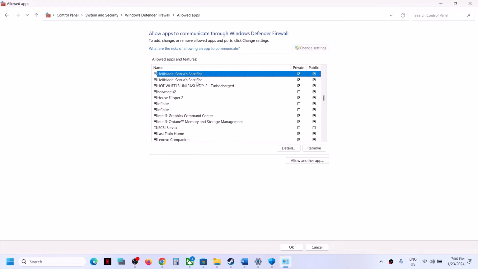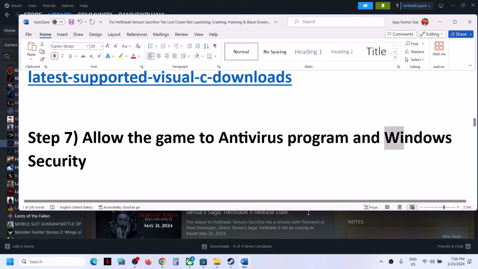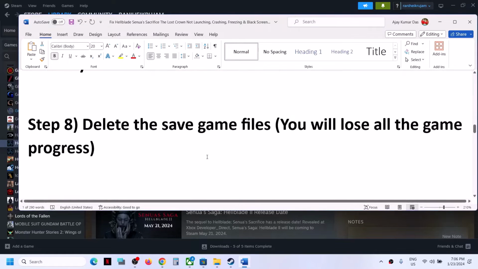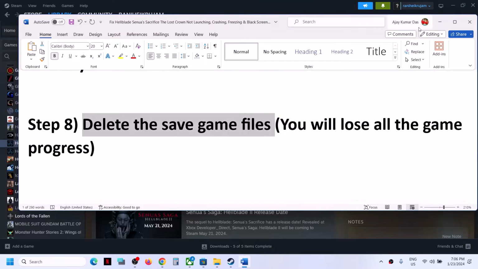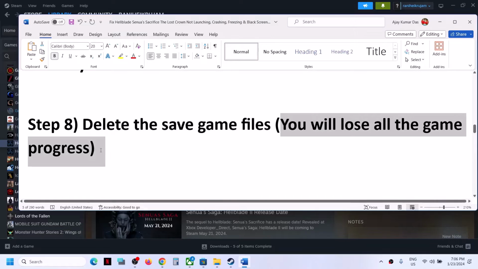Once the game is added over here, now click on OK on the bottom and then you can launch the game and then check. Now still you're facing the problem. The next step is to delete the save game files. Now before you delete the save game files, let me inform you that you will lose all the game progress and you have to start everything from scratch.